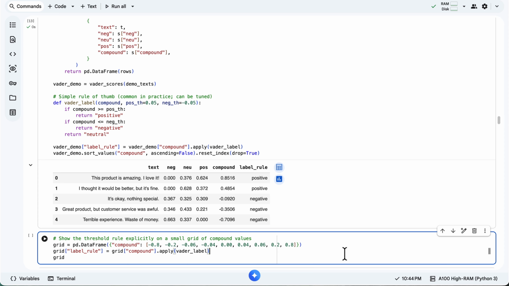Second, mixed statements like "great product but customer service was awful" often land in the middle. That is a key limitation of lexicon baselines. They can understate mixed sentiment, which is very common in real reviews. Finally, we apply the simple threshold rule to convert compound into a label. This makes VADER feel like a classifier, but the threshold is a choice, not a learned parameter.